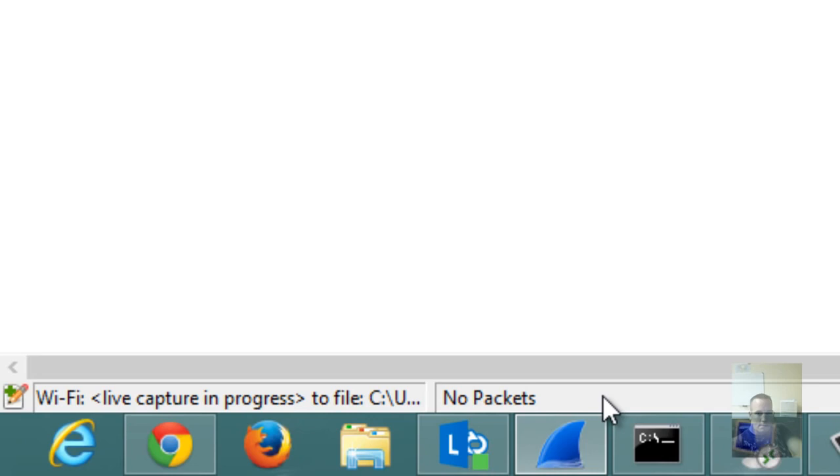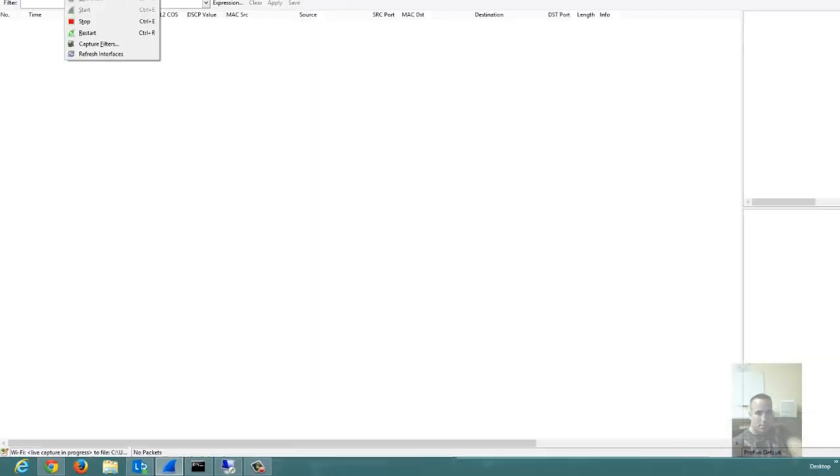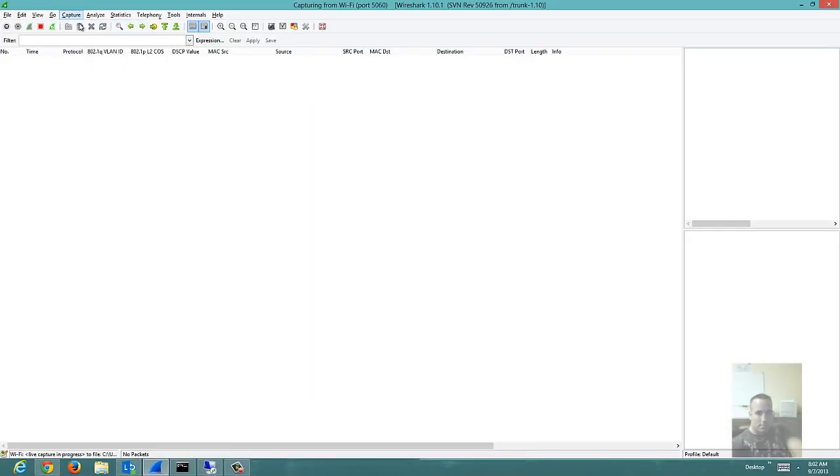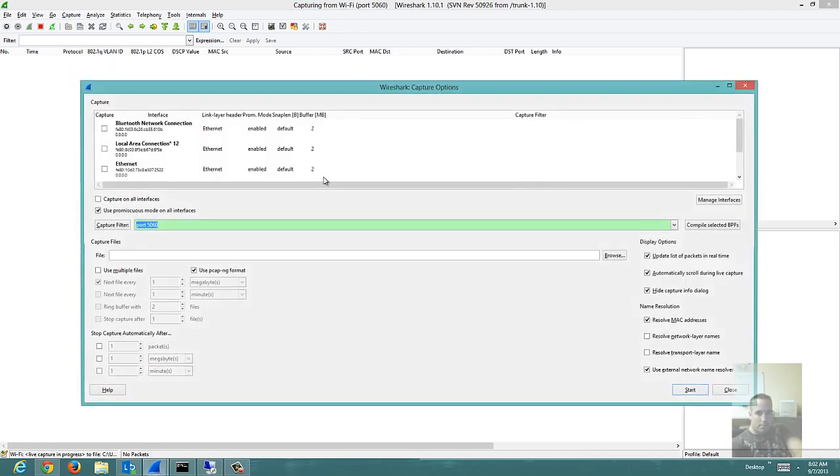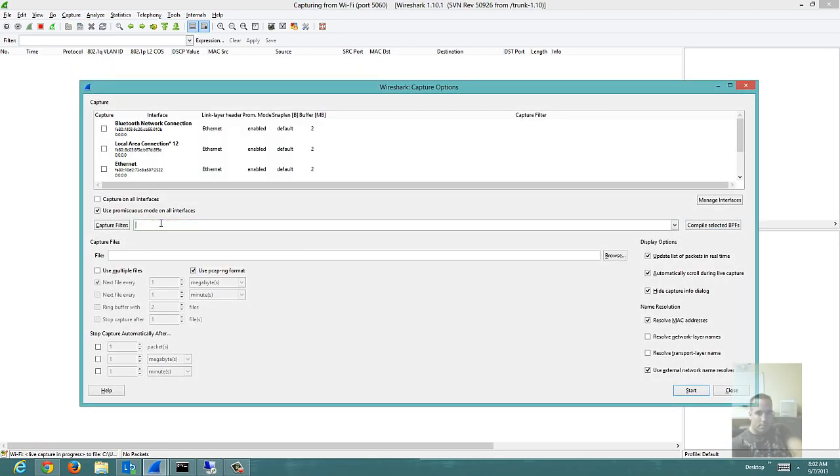Okay, so display filters are a little different. So I'm going to go ahead and clear the capture filter. I'm going to go back into my interfaces and back to options, and there's not a clear option, so we'll just use the backspace.